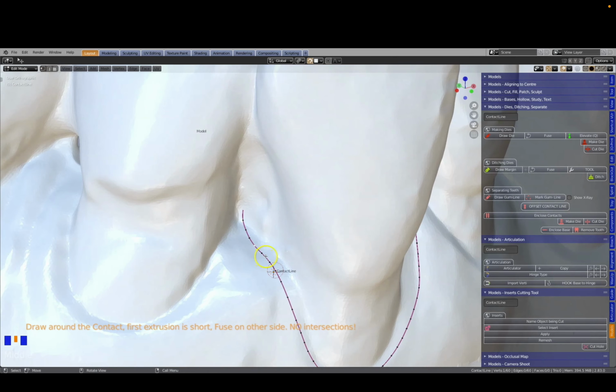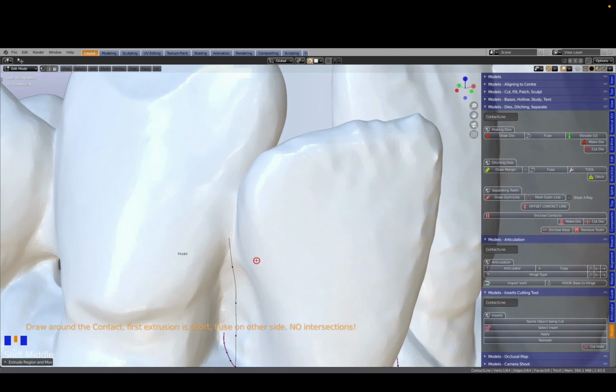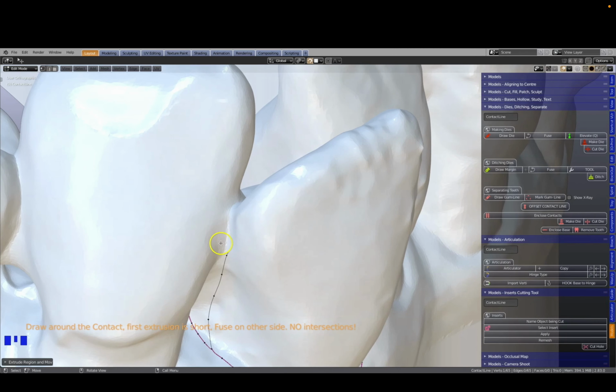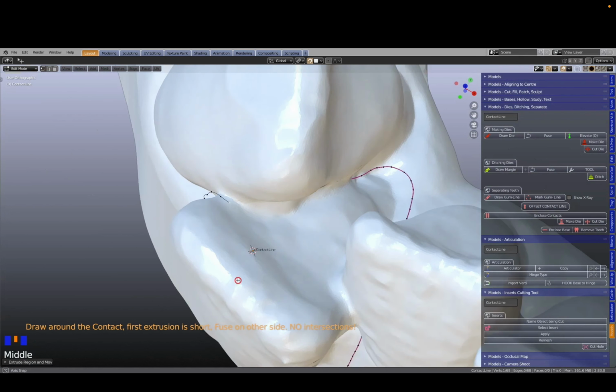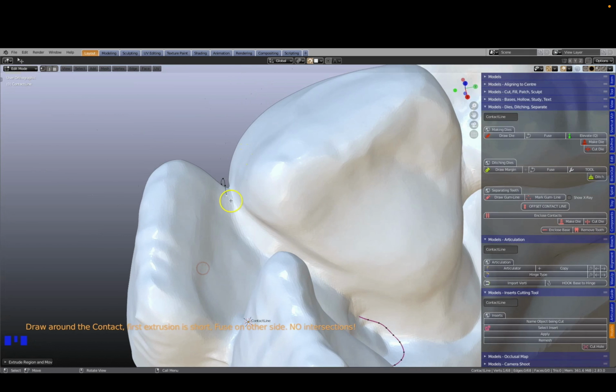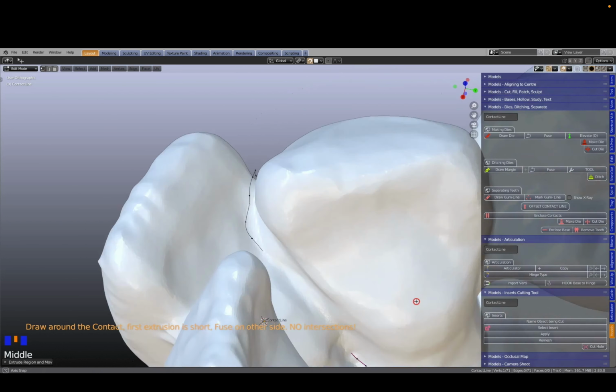Use the E key to extrude another line. Left-click to set down the line. Continue this way, upwards, then carefully thread the line over the contact area. Remember to place more vertices in concave and convex areas. Make sure the line does not submerge through the surface of the mesh.